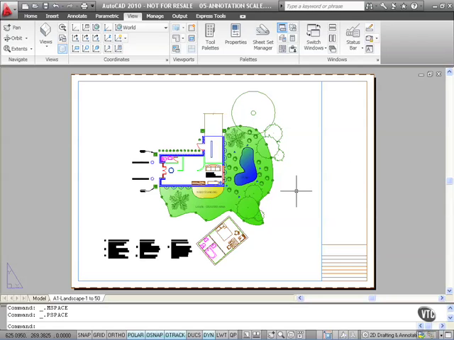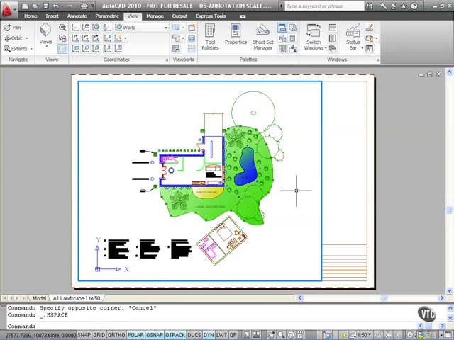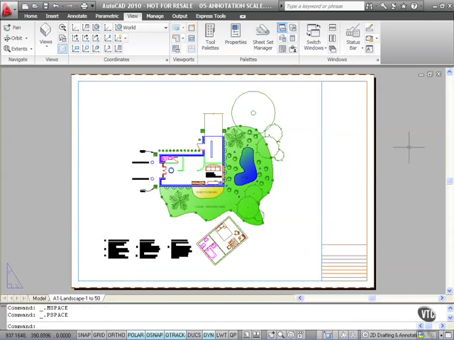Double click inside the viewport. When you double click, it activates the viewport. Also, AutoCAD tells you down on the status bar that it's currently at 1 to 50. You can see the viewport scale there. I'm going to double click outside that viewport now in the grey area just to deactivate it. Now we're not going to be working in the Layout tab just yet.